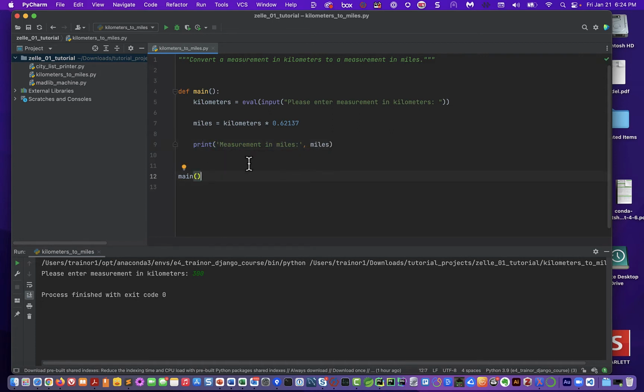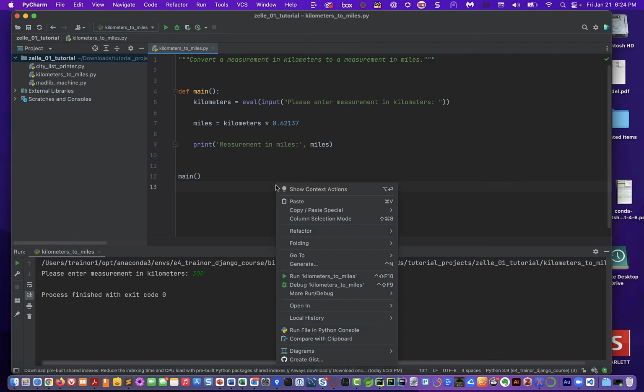And so we're printing measurement in miles, comma, miles. Okay, and we're going to get a space between that colon and the miles because that comes when we're using the print and we're separating items by commas. Okay, well this should work pretty well.